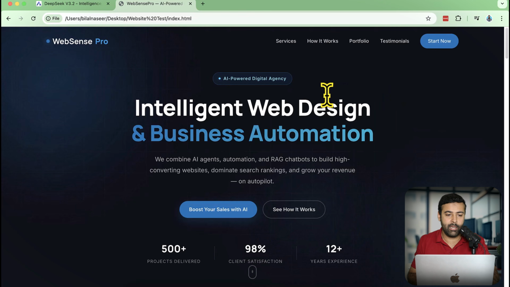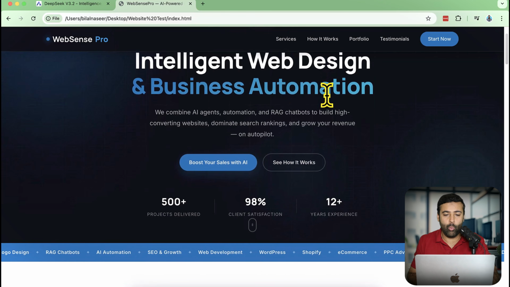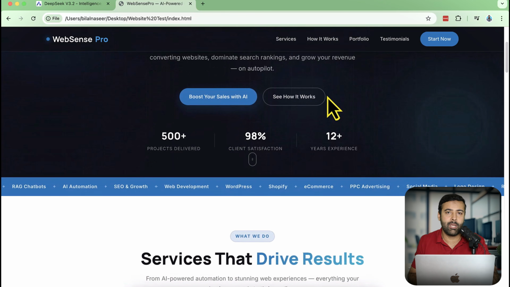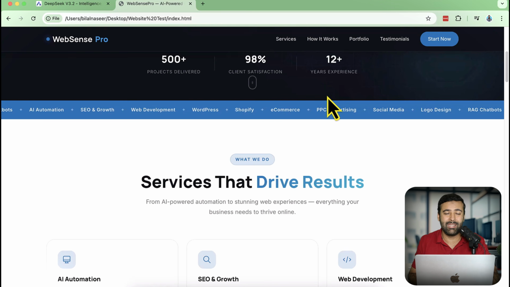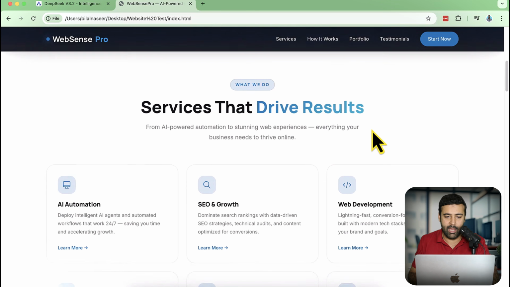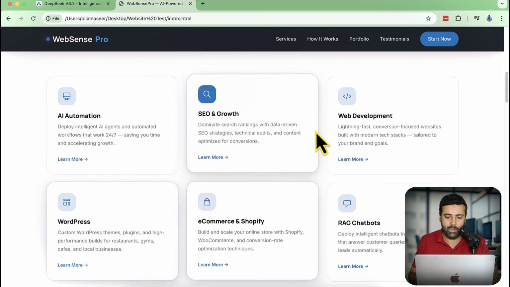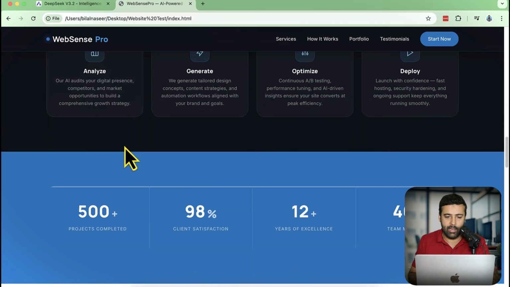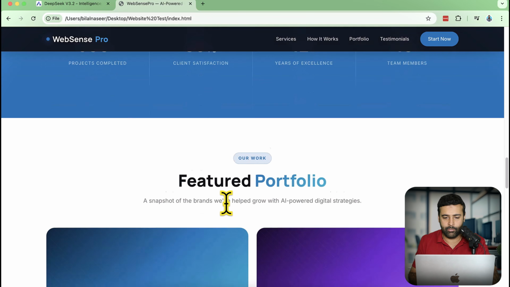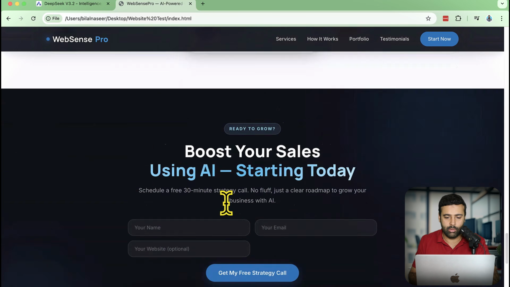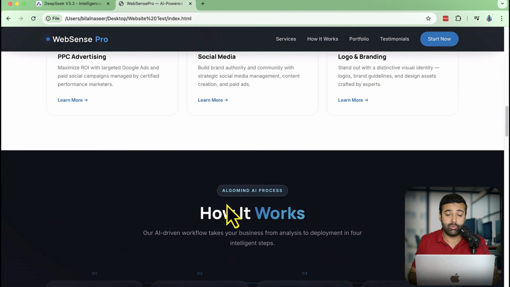So that is the website, and I just gave it one single line that this is my website, use the content and use the color scheme and generate a nice looking website. And you can see that it has this nice looking website with awesome and cool animation, a how it works section, featured portfolio, and it also has inner pages.